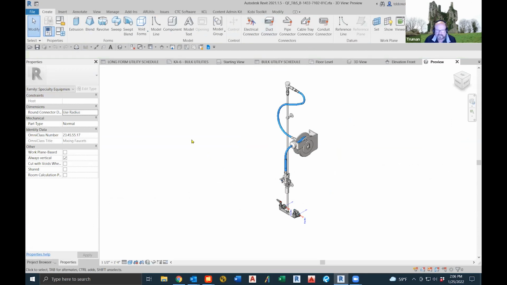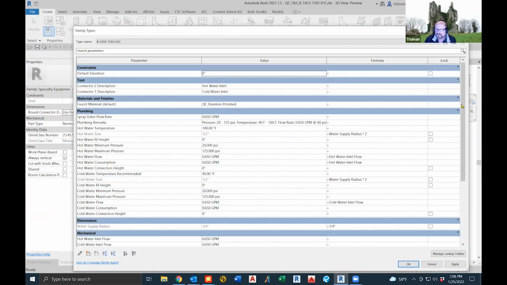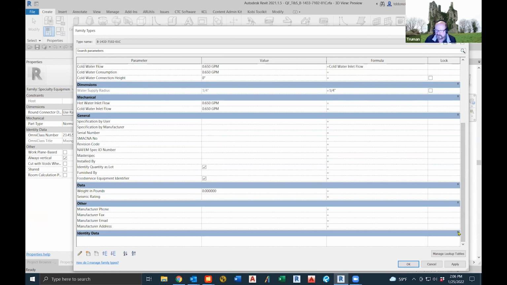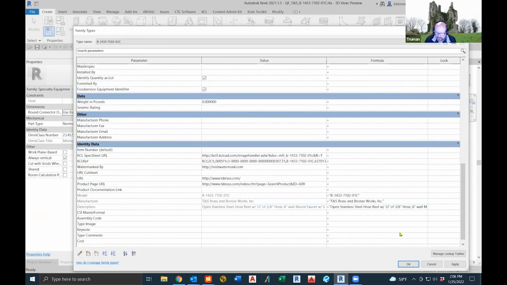In the family, I select the family types button. I scroll all the way to the bottom till I get to identity data, and I see the problem. When the description or another parameter is in the formula column, REVIT locks it. So I'm going to clear this out and put my proper description in here. Now, let's see.